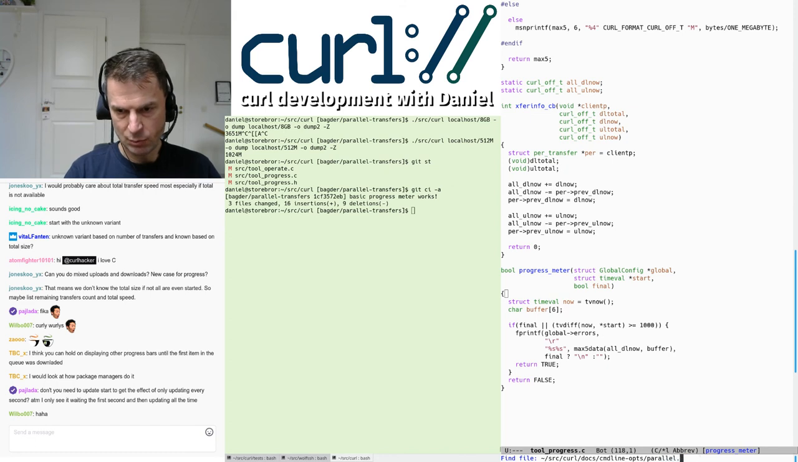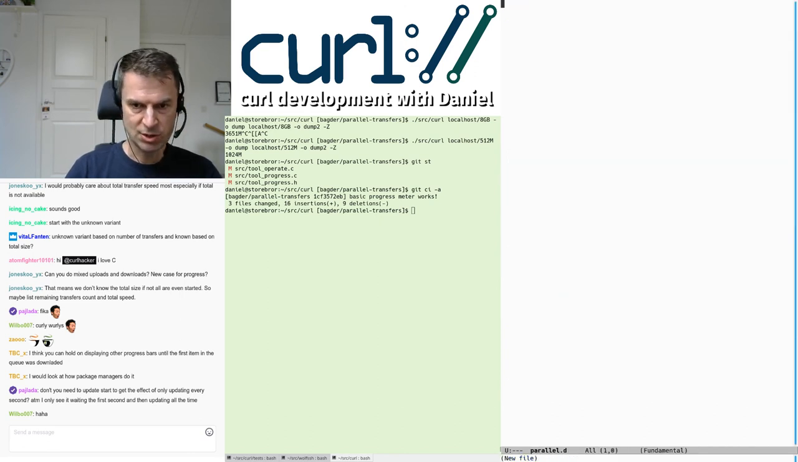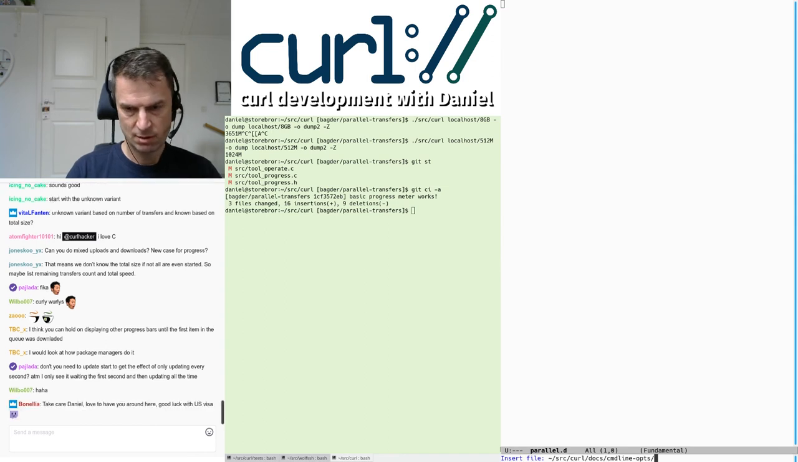How do we document a command line option in curl? Well, we do them in this directory, docs command line opts, the option name .d for docs. It's just my own convention. And I'm going to copy another option just to get something basic.